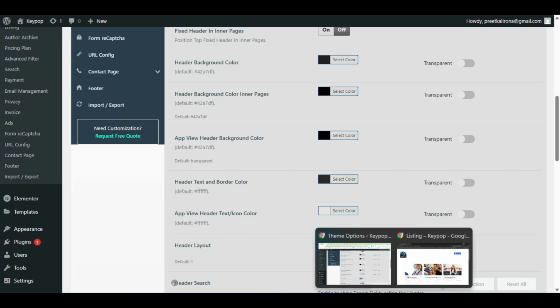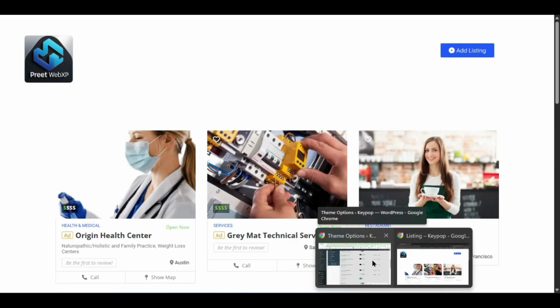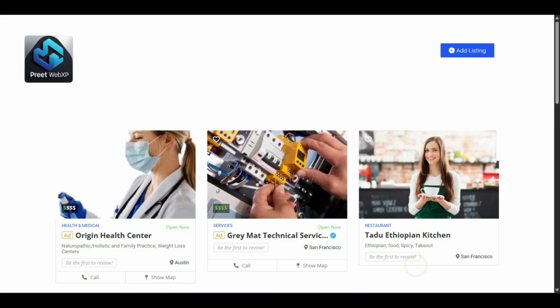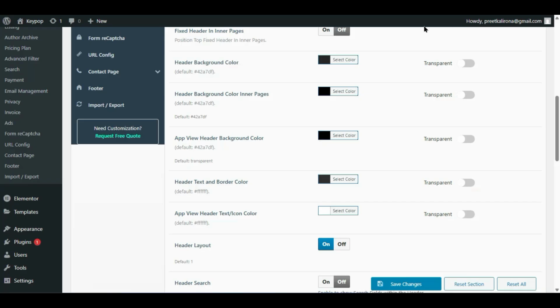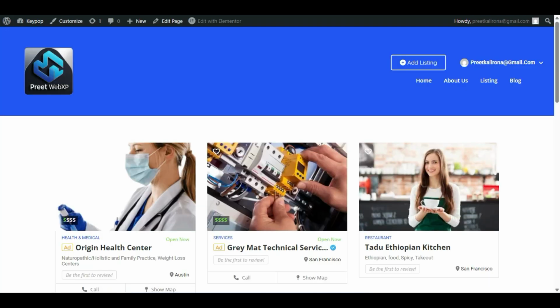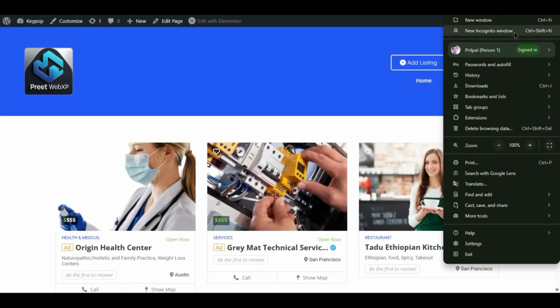Okay, just to refresh. Yeah, not yet saved. Okay, now saved. Now refresh. Let me open again to the private tab. Sometimes we do not see changes due to cookies. We have to visit the website again in a private tab to see the latest changes.